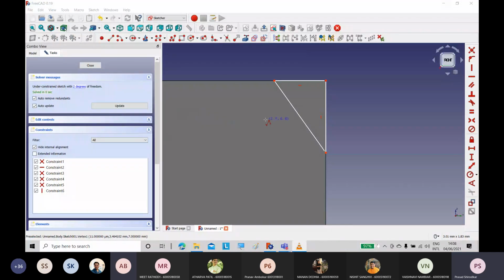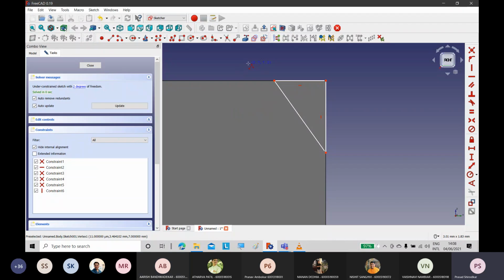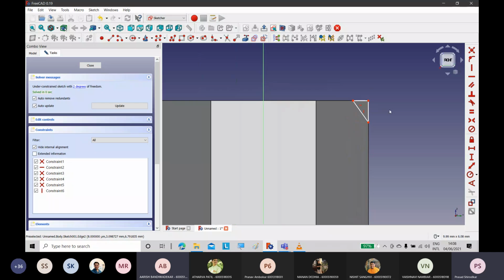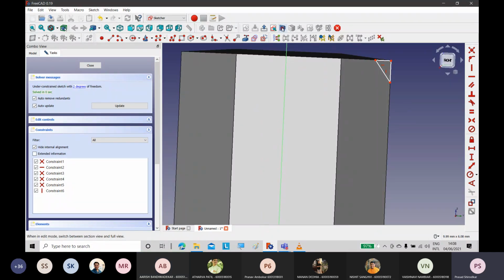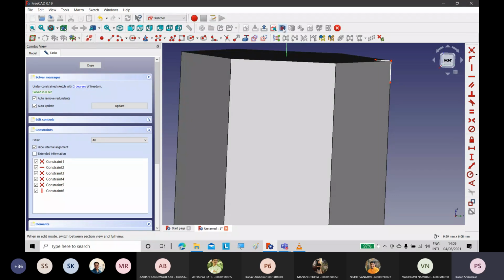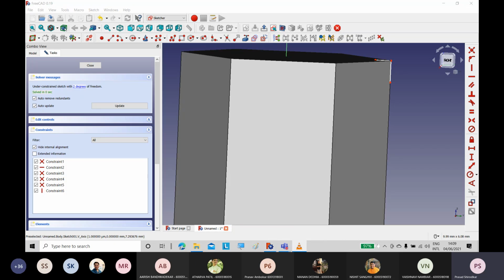Sir, how to make the section? What section? Section view. Ah, section view. See, there is this icon here where I place the mouse. So you can toggle that. See, if I toggle it off, the triangle which I have sketched is partially visible now. So just to make sure that our geometry is completely visible to us, you can toggle it on and off.